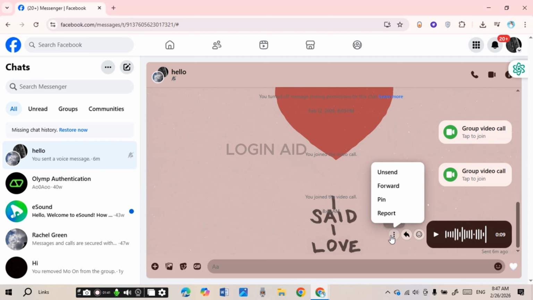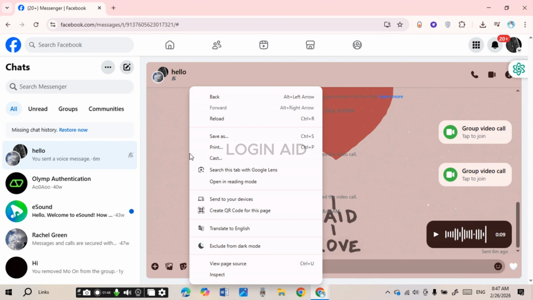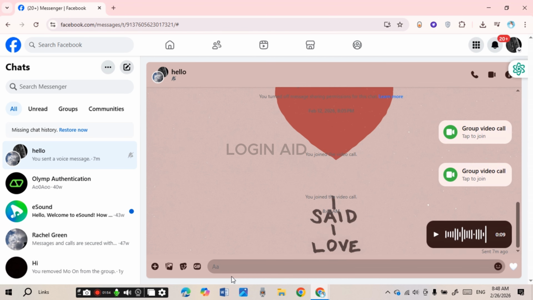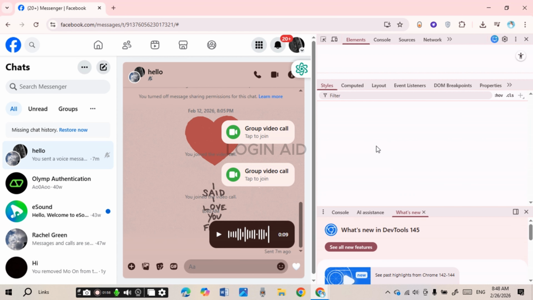So normally you'll not be able to download the voice message, but if you want to do it, what you have to do is right click anywhere on the screen. Now you'll be able to find various options over here. Click on this option, inspect, that you can see on the screen. Now after that, you'll be able to start inspecting.